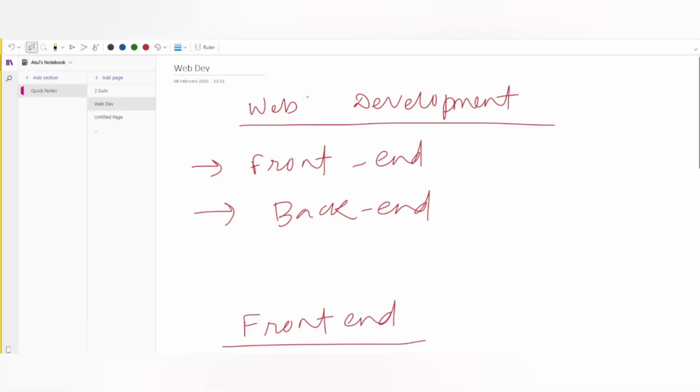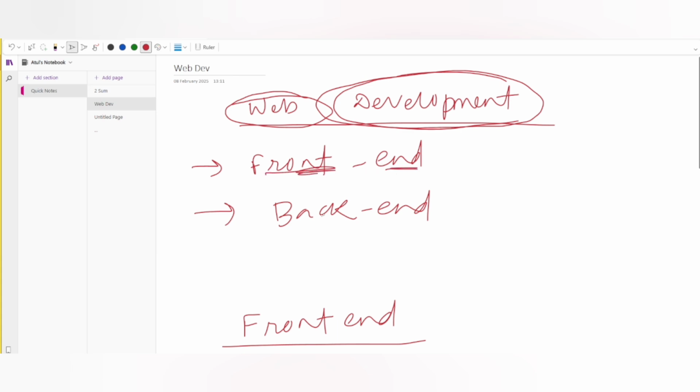As the name suggests, web development means we have to develop something which is understandable by the web and which should be displayable by the web. So in web development we have two main components. One is front end, the second one is backend.